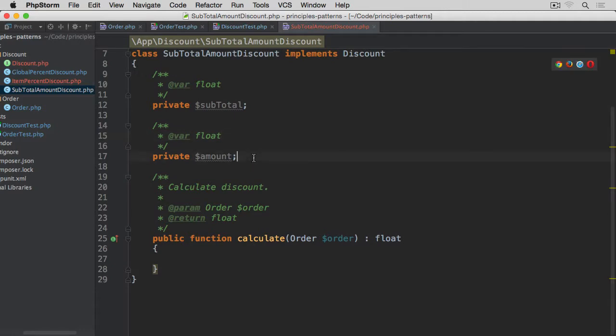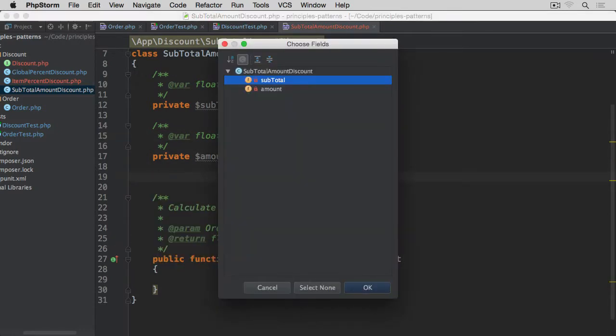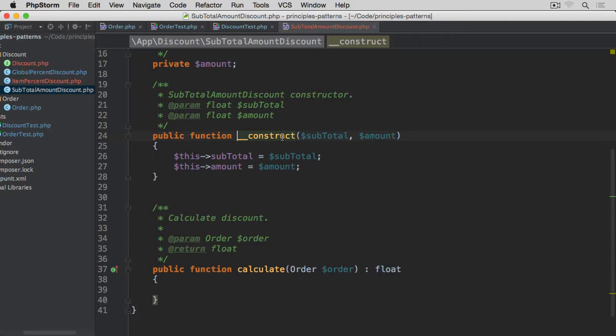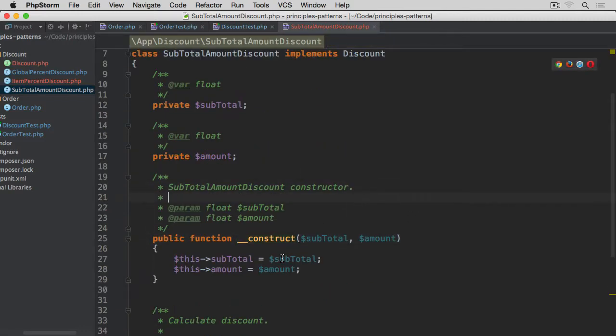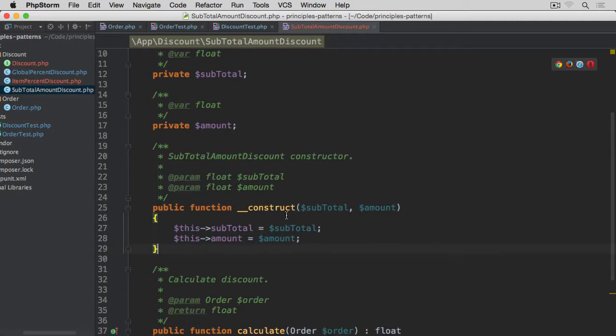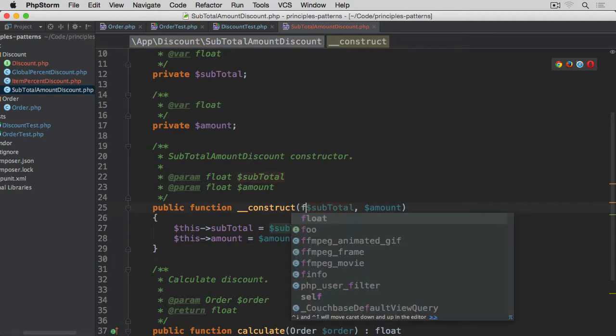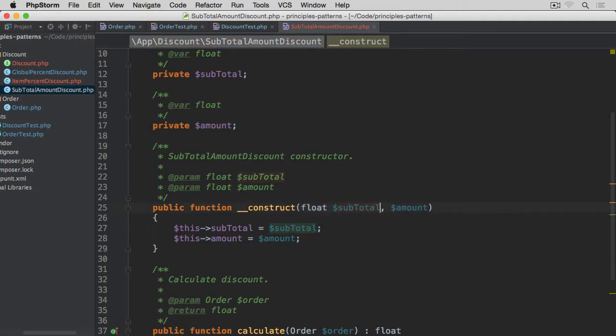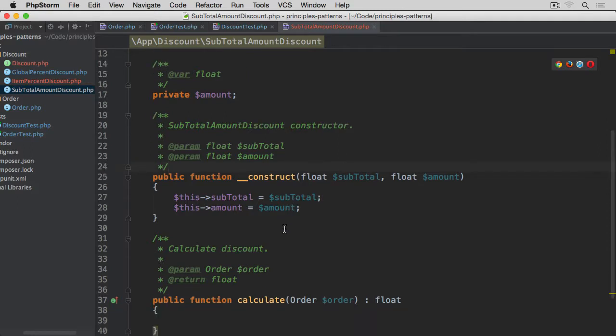Now let's add the constructor here, which will associate these arguments with the properties. And again, I can type hint it here with the float because I'm using PHP 7. If you're using a version of PHP lower than 7, then you won't be able to use float for the type hint, integer either, and so on. Okay, so that's our constructor.